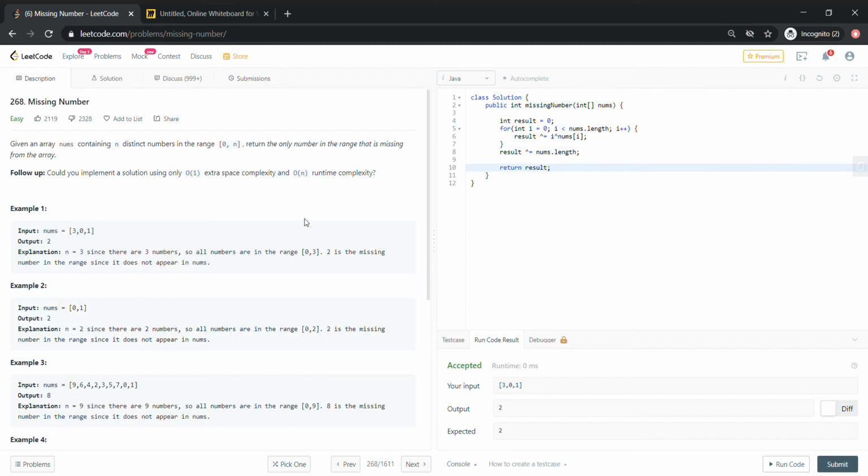So that's the use of bit manipulation. I love the XOR operation.